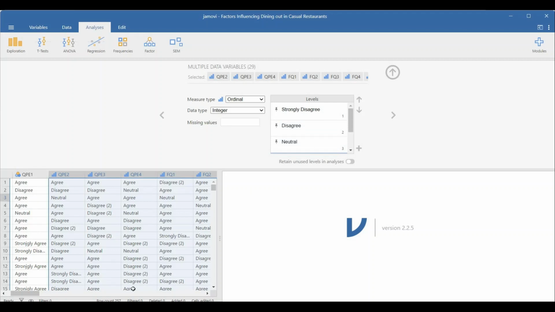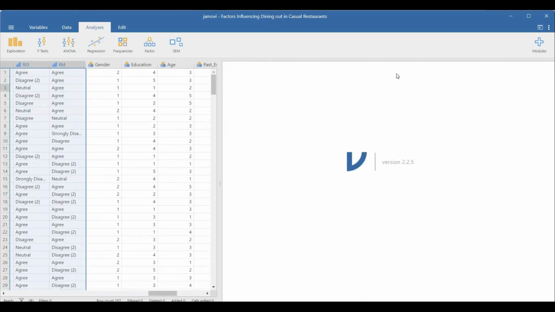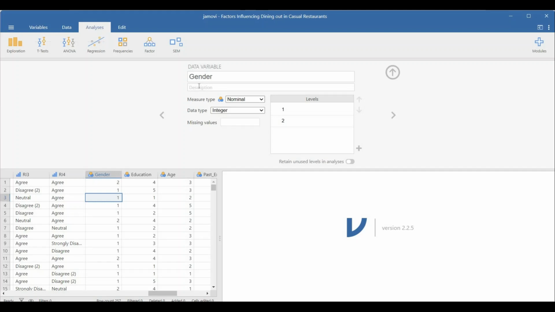Now our coding has been completed for these variables. Just press okay, and then we want to provide the coding for gender, and you can write over here the gender of respondents. Okay, it is nominal, and 1 is for male and 2 is for female.